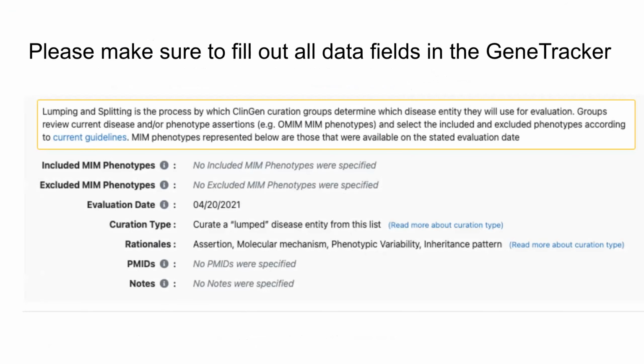And as I mentioned, again, please make sure you're filling out this data. This is an example where there was data that was not filled out. What I want to point your attention to here is the curation type for this specific example said curated a lump disease entity. And if it was lumped, it means you've picked more than one MEM phenotype, but you can see there's no MEM phenotype here. So there's a little bit of disconnect. So again, make sure that you are checking what types are being picked and that all the phenotypes are being addressed accurately.